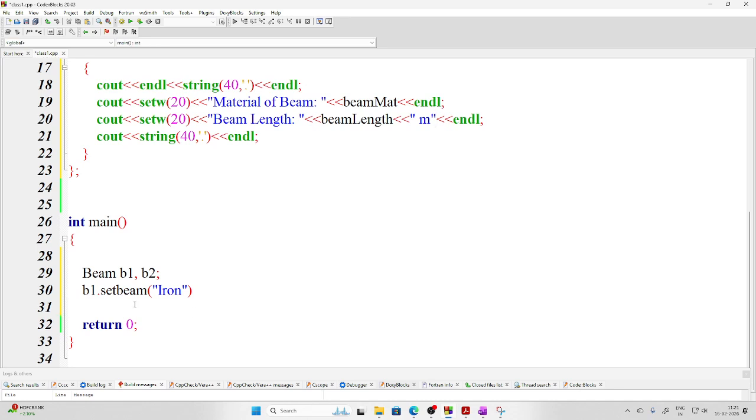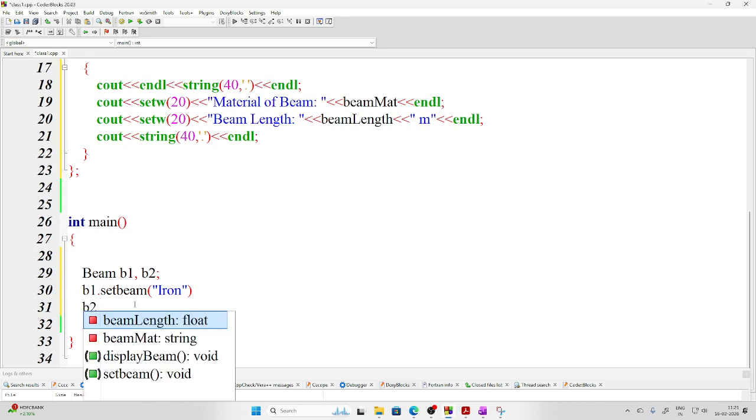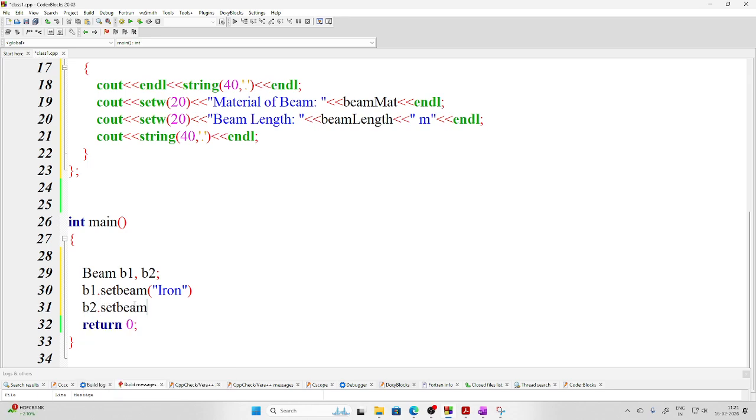Now in case of beam2, what I will do is setBeam, and here I will give some material, let's say not iron, let's say it is of copper, and here I will supply the length, let's say it is 3 meter.